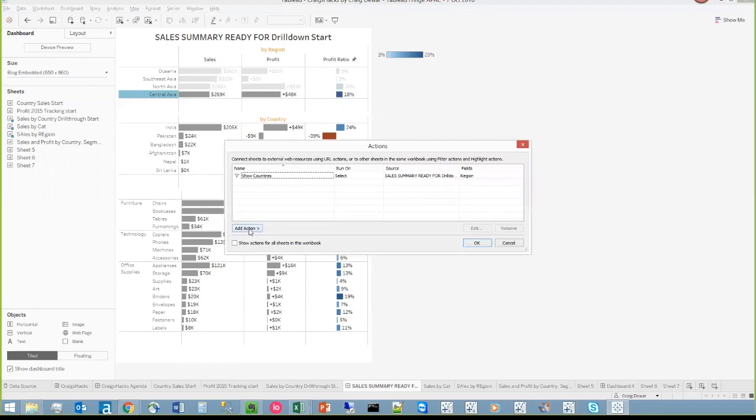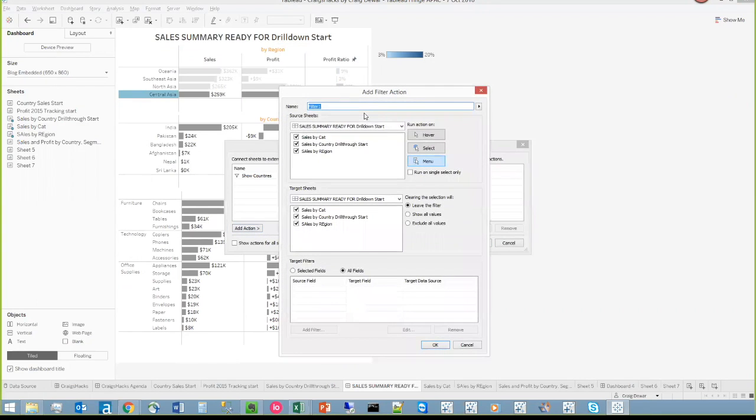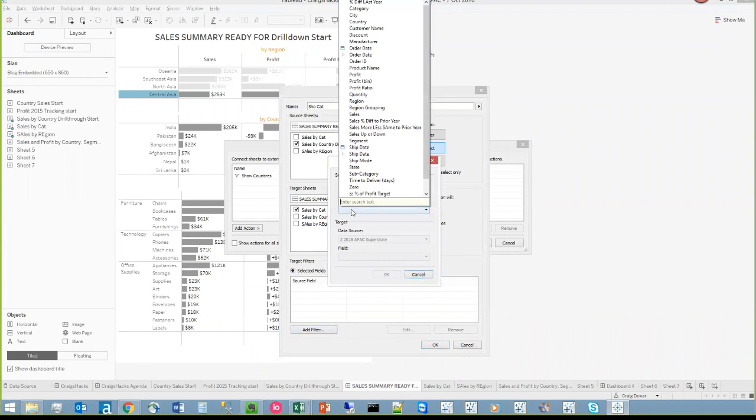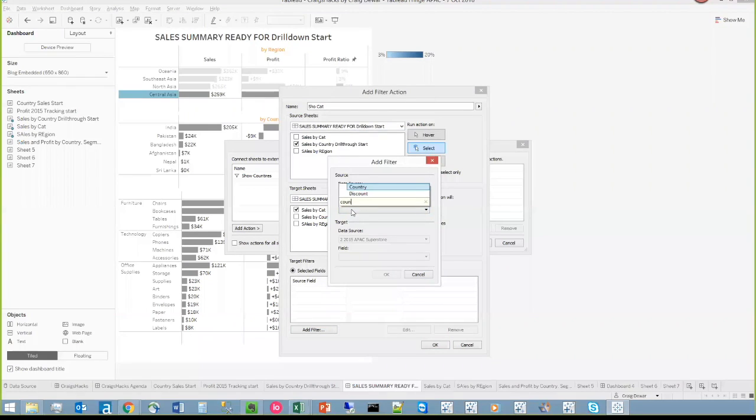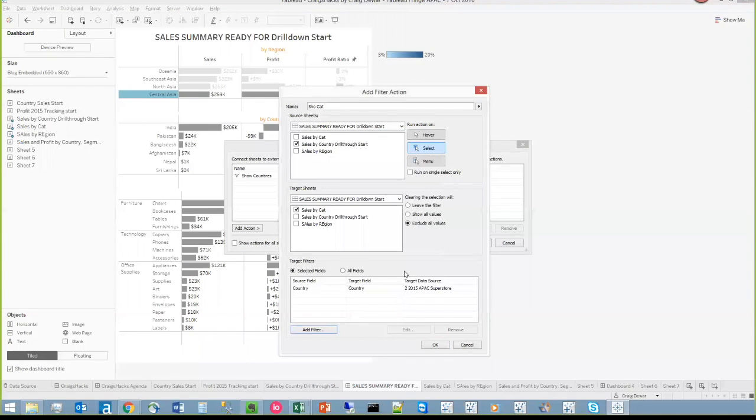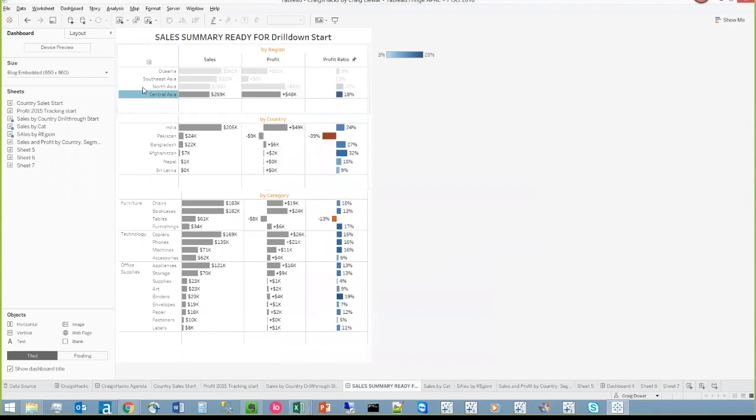I'm going to add a new action. Let's say show cat. And we're going to limit it to just the country, and we're going to drill down to cat when we select. We're going to exclude all values. Okay, and I'm just going to add country to there. All right, I think we're pretty well there now, so let's give it a test run.